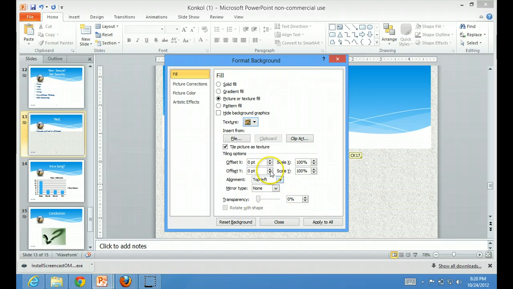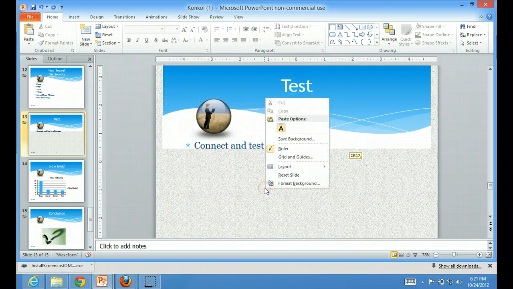All it's going to do is what we're doing here. Just make sure when you do this one, if it's for one slide, do not hit apply to all because it will apply that to all slides. Where did you find that again? You just right-click on the PowerPoint slide and go to format background.